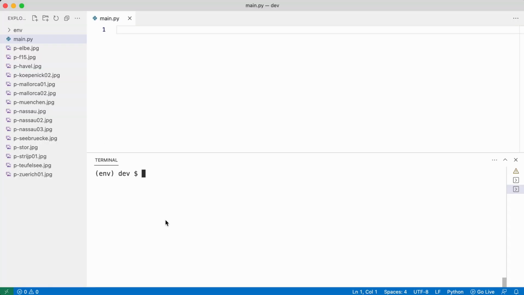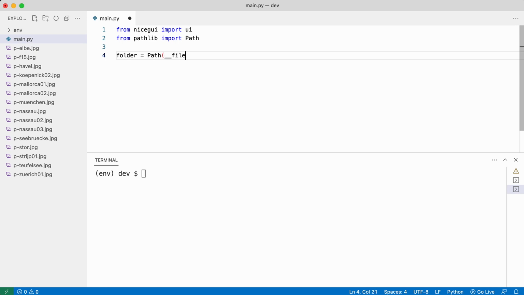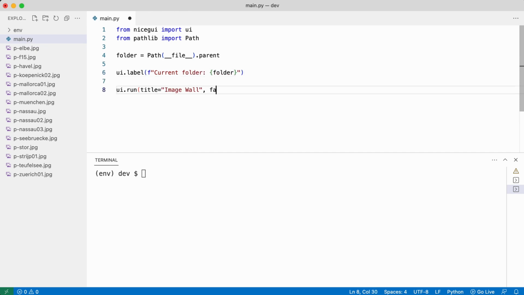I import UI from NiceGUI and path from pathlib. I get the folder from the current file name. I place a label with the folder on the screen and run the app. NiceGUI can use emojis as favicons. Let me show you the result.